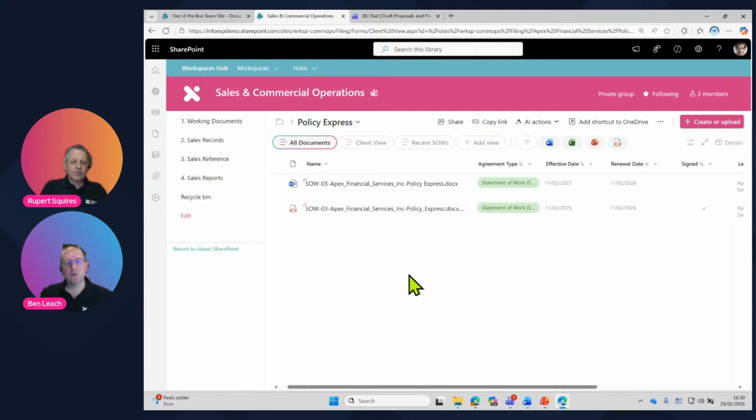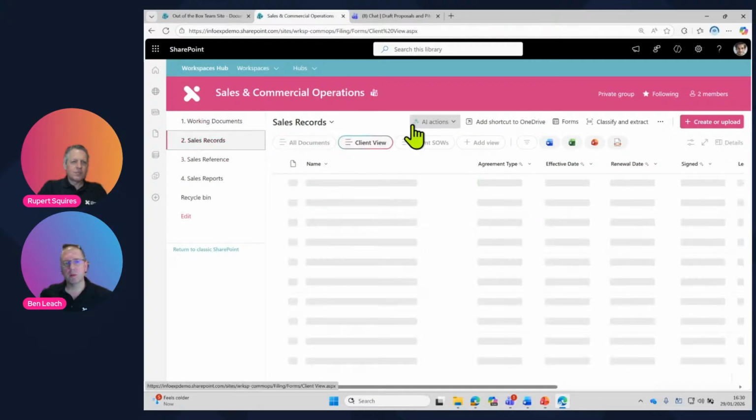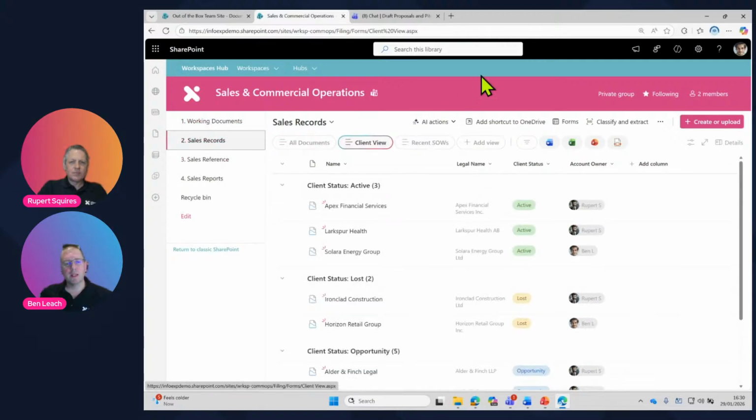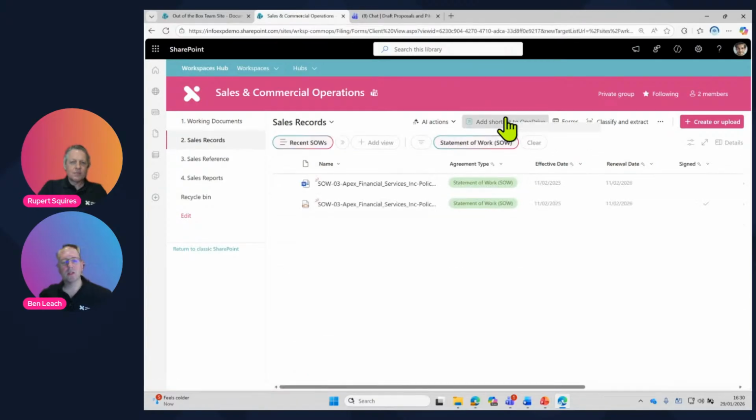So Rupert, if you just go to the root of the sales records library for me, please. So yeah, exactly. What we have done is create a new view called Recent SOWs. The key thing we've done here is create a view that completely flattens and hides away all of the folder structure, so you don't have to navigate down to see it. We've pulled out anything that's tagged as a statement of work, and we've ordered it by most recent.